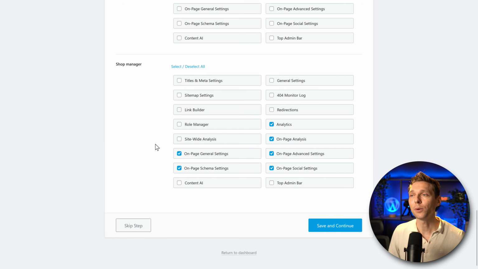But if you are in doubt, just deselect everything and just keep it like this. You can always change it later on. Then we press save and continue.